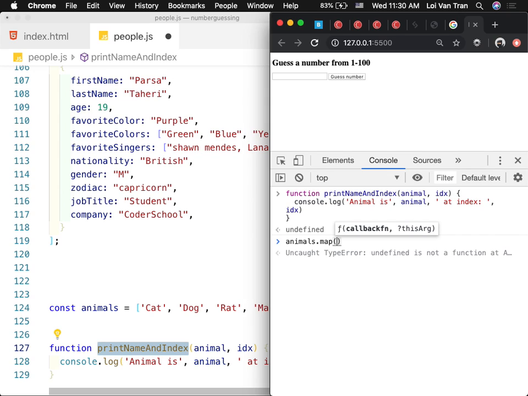So animal.map, we pass it a function, okay? We pass it a function. It's going to run. The first argument is going to be the element. The second argument is going to be its index in the array. So we're going to see animal, and then we're going to see the index afterwards.